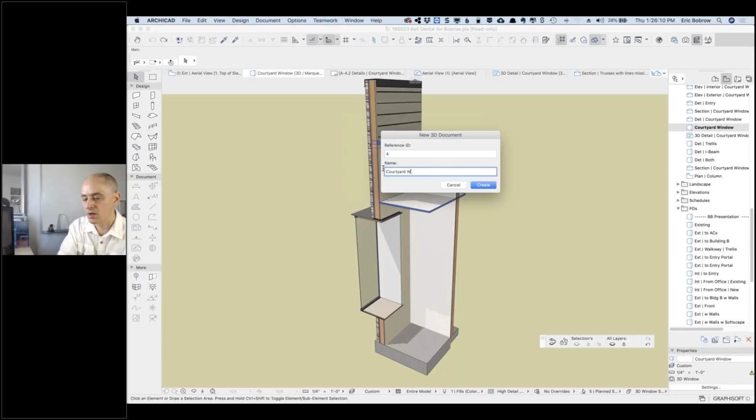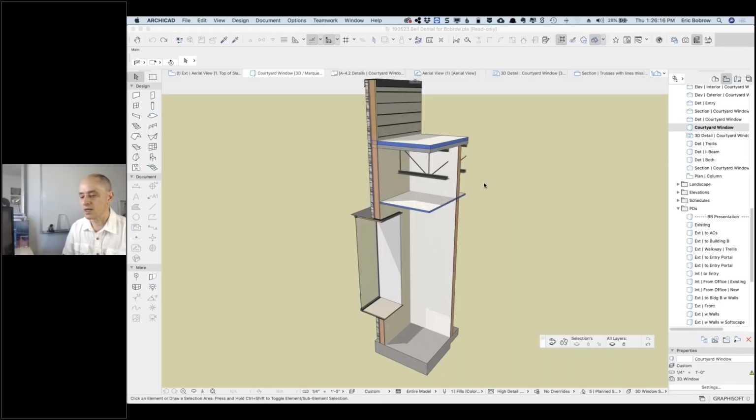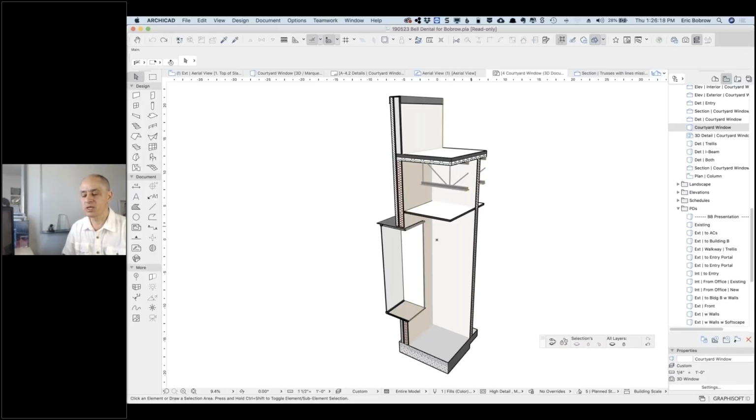Courtyard window 3D document. And now when that comes, you can see that it looks somewhat different, but it's obviously the same perspective on there. Now let's go to the sheet that we had. So the sheet is here.